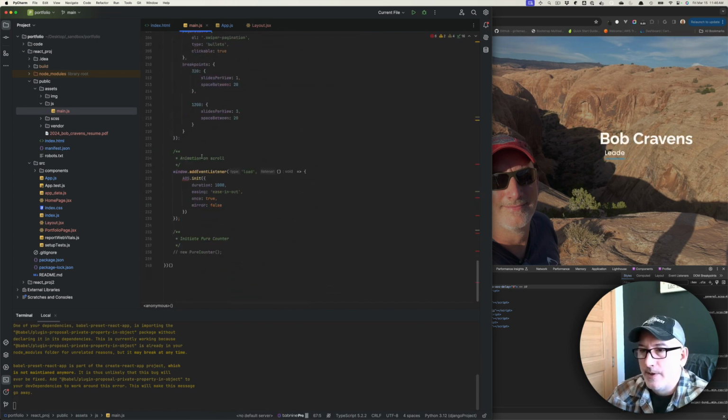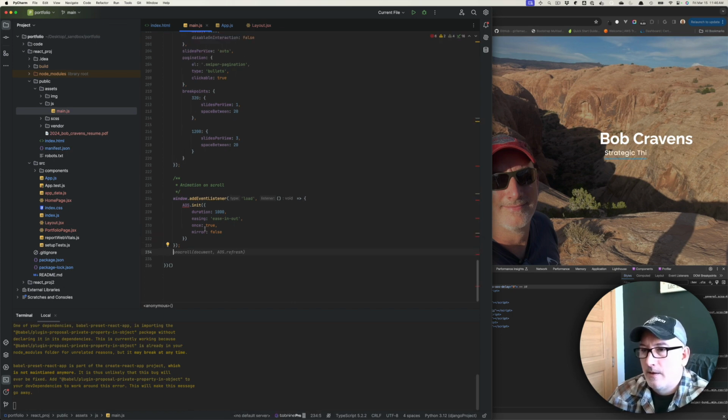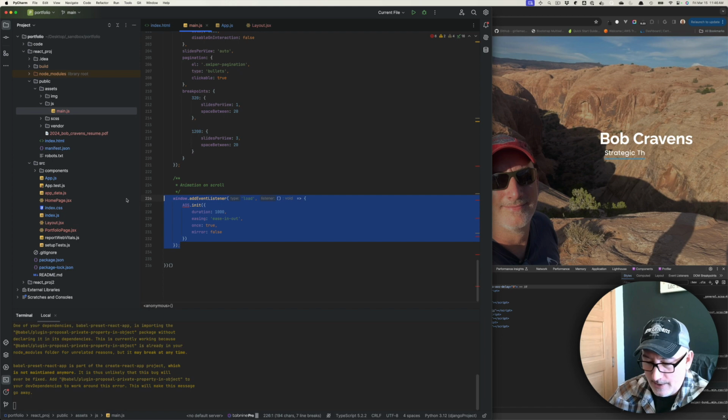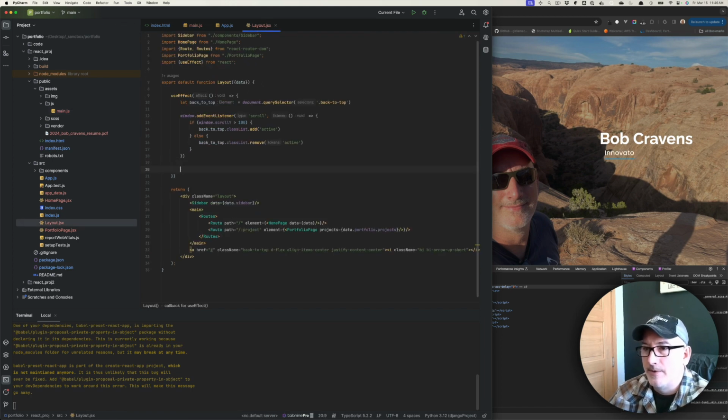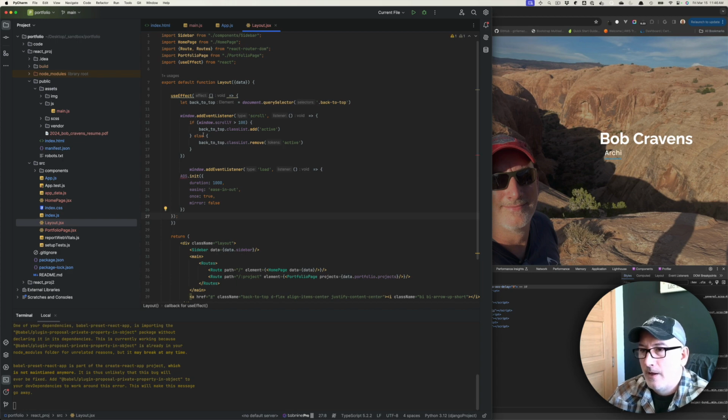So let's go through and look at this animation right here. I need this. I want this to be part of the layout also. This is our top level, so I'm going to drop this in for now, and we're going to try to make this work. Right away I'm getting it underlined here, AOS.